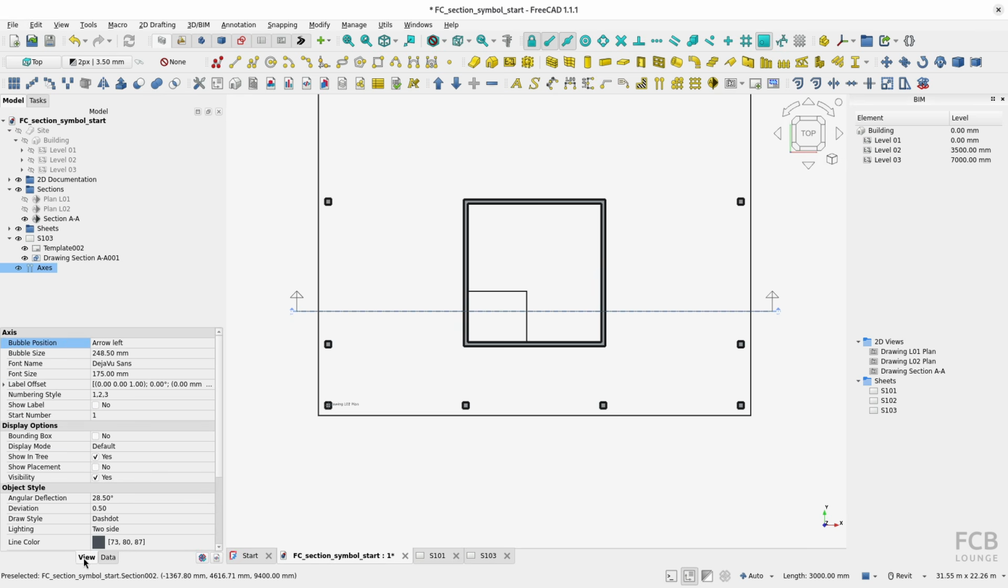Now I will go to the view, and the number and the arrow are too small. So to make the arrow bigger, I will change the bubble size to 900. Let's say this is okay for me. And for the font size, I can change the font name and font size. I will choose 600. The orientation of the number is not correct, but that will be fixed in the drawing. So I will not care about that now.